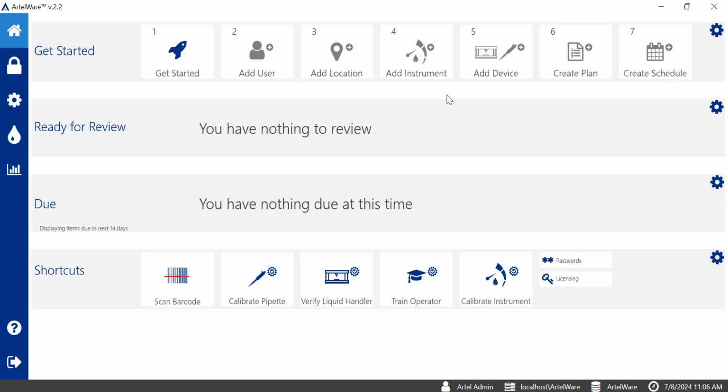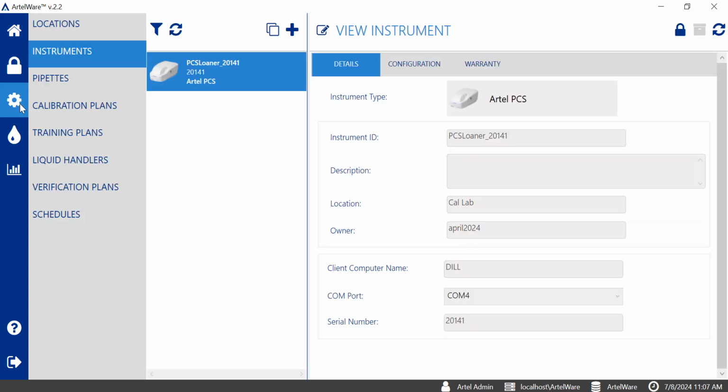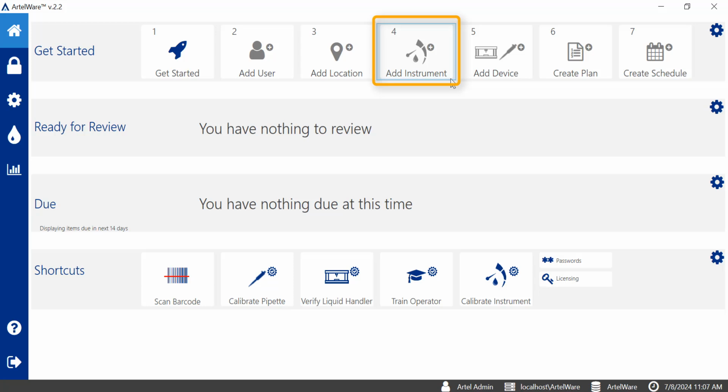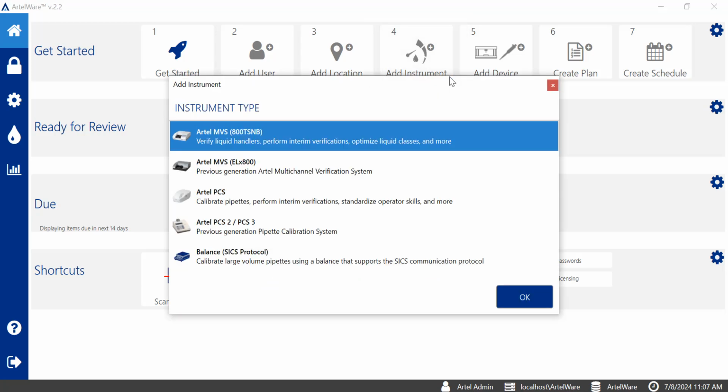Now, once you have the PCS instrument directly connected to the computer and it's on the right settings and is turned on, there's a couple of different ways that you can add a PCS instrument to the software. You can click on the Add Instrument shortcut on the Get Started bar, or you can navigate to the configuration icon on the far left side panel, and then go to the Instruments section. For today's video, I'm going to add the PCS instrument from the Add Instrument Get Started shortcut. Let's go ahead and do that.